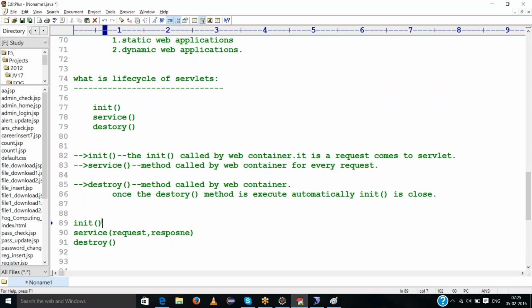Who is responsible for executing the init, service and destroy methods? The web container's responsibility. What is the web container? A JSP container plus a servlet container is nothing but a web container. The web container is available in the web server and application server. The application server is a combination of the web container plus the EJB container. Only the EJB container is called a web server.